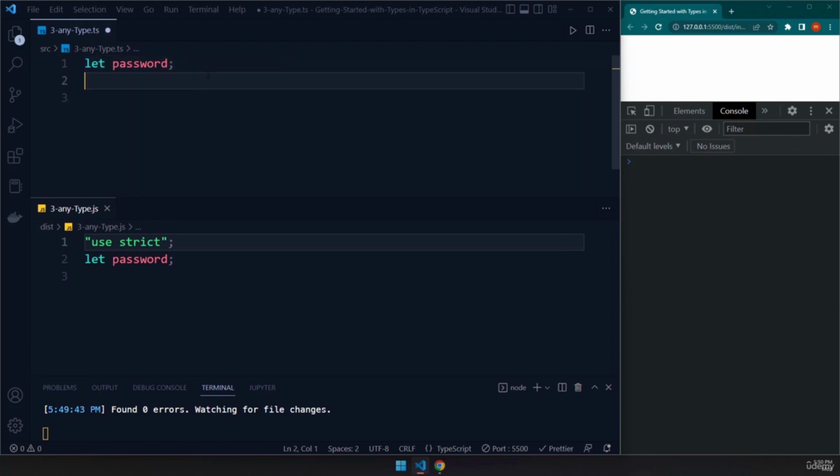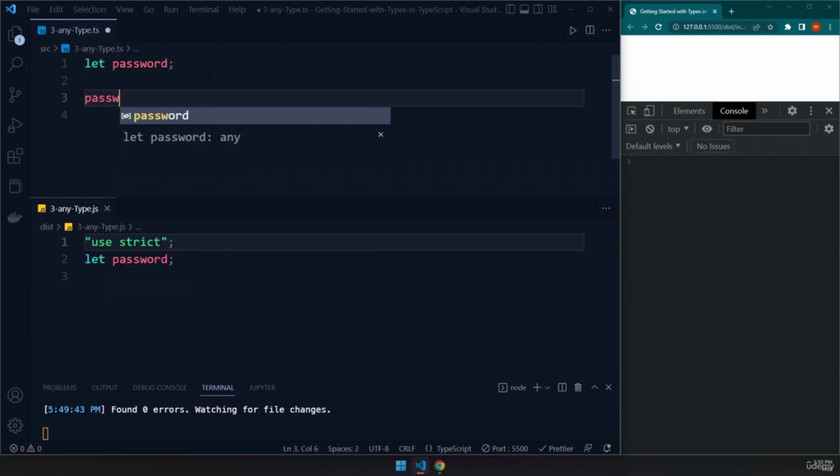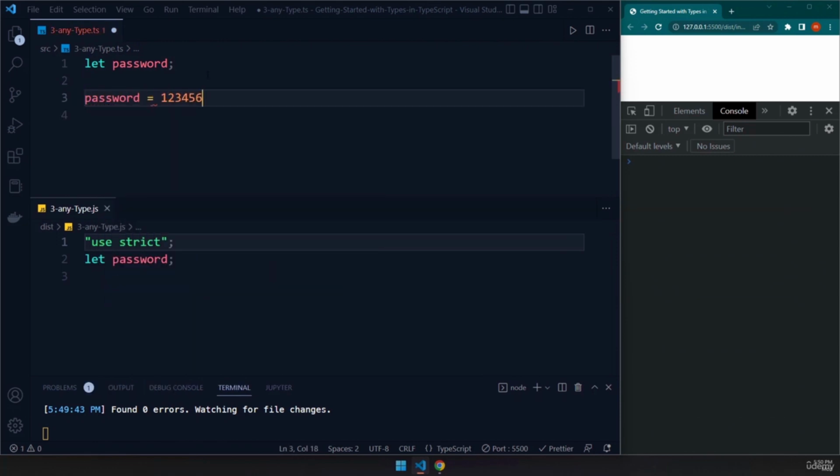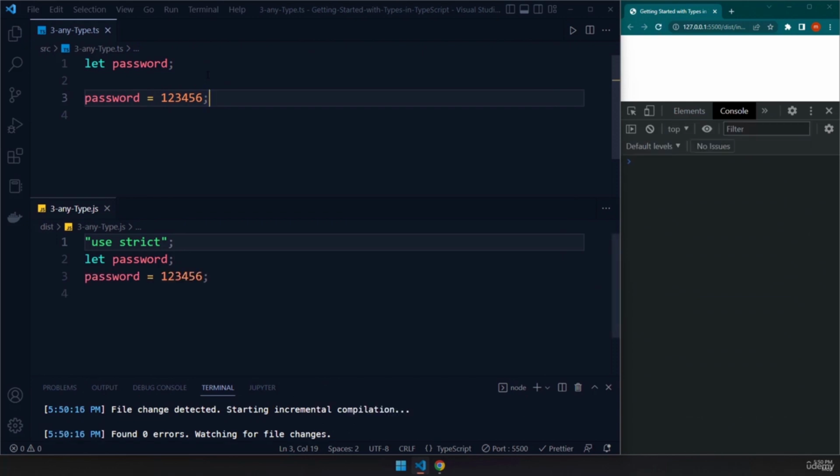Now the issue with this is this password variable could be a number. And there are no errors. You can see that. There are no errors. You can see there is no error in the TypeScript.